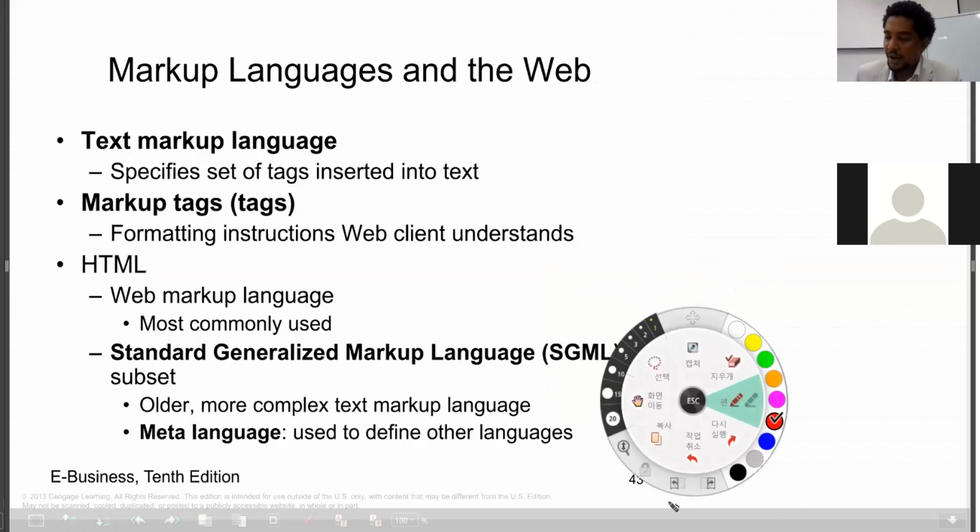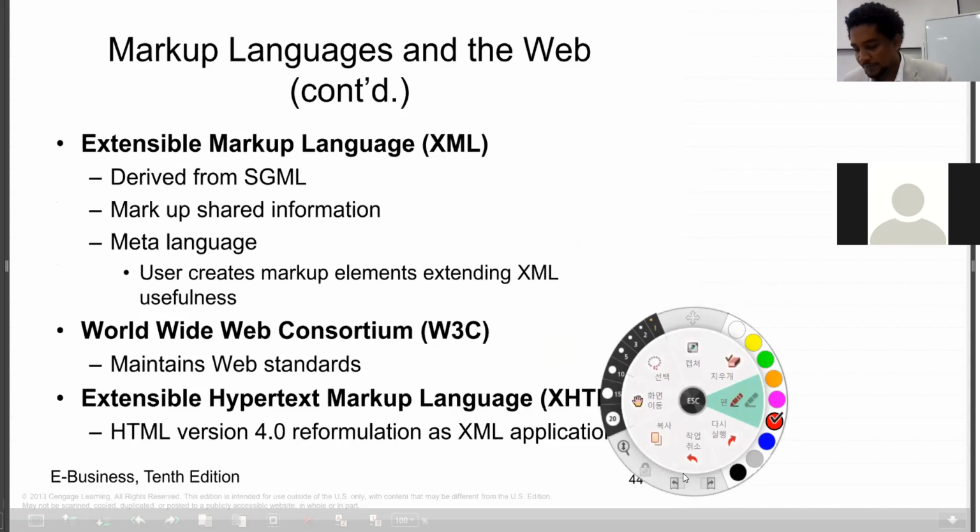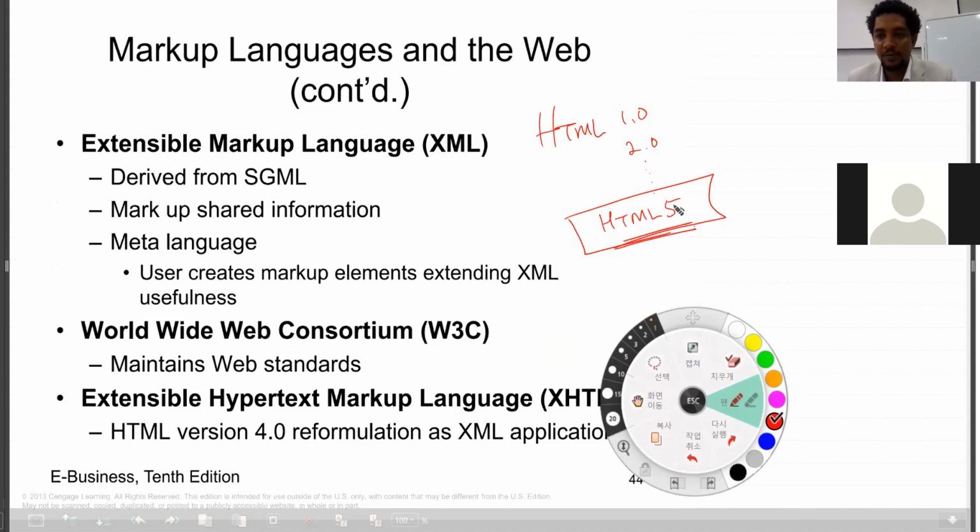And the other topic is markup language in the web. Text markup language, markup tags, HTML documents. So there was HTML, okay? You can say HTML 1.0, then HTML 2.0, then 3, 4. Now we are on HTML 5 actually, and mostly we use HTML5 to build websites.